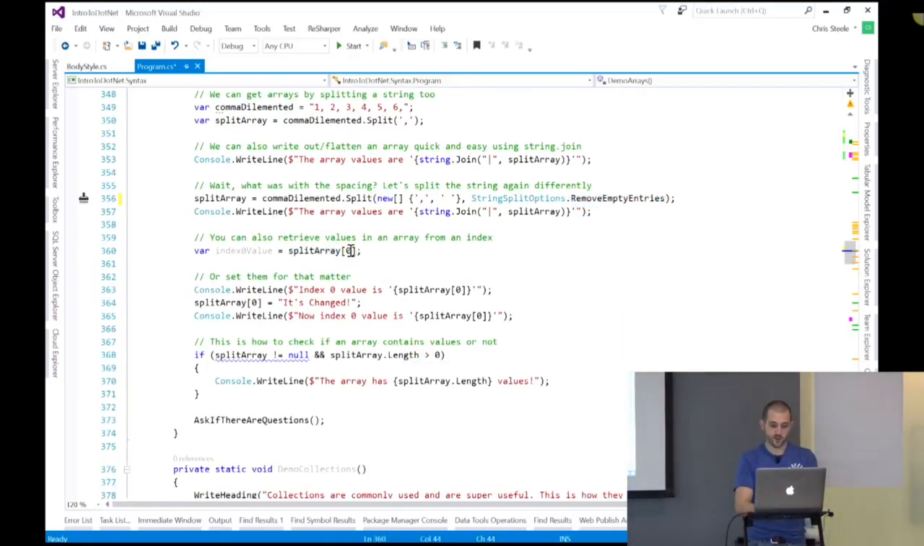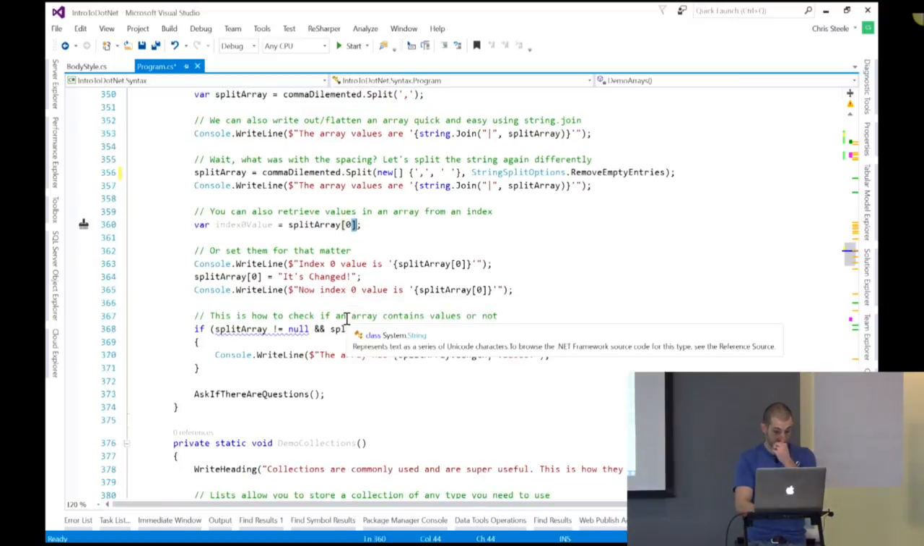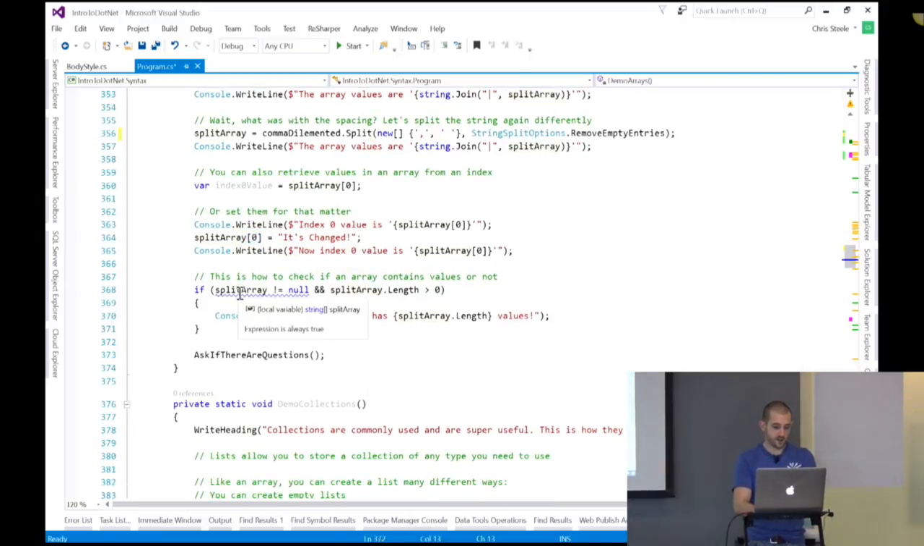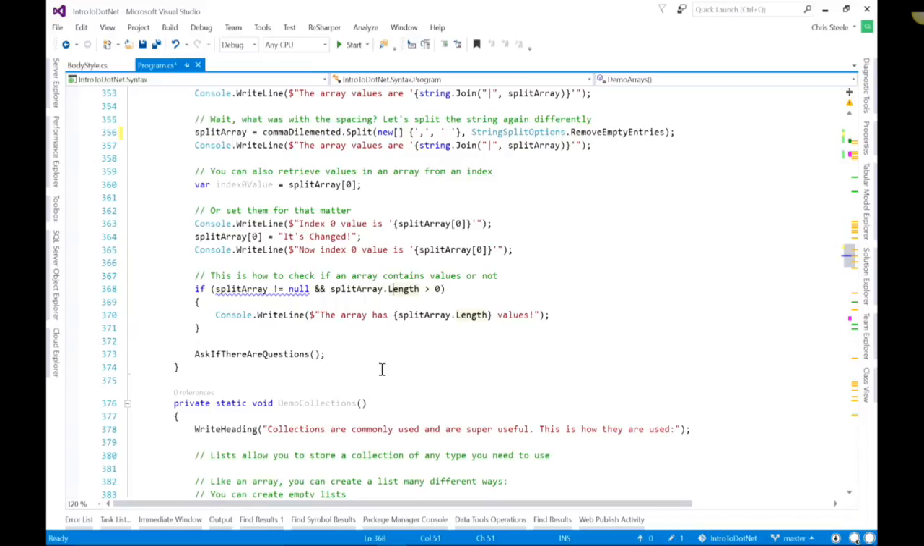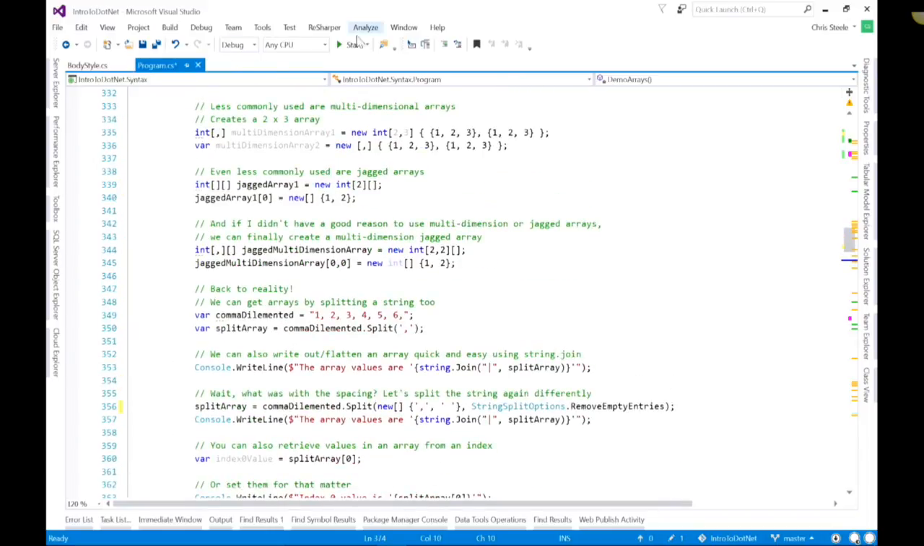You can retrieve values with the index, using brackets, and then you can also set it using the index. And then the best way to check to see if an array contains values is to first check to see if it's not null, and then to check the length to see if there's more than one value in it. This is giving me a little squiggly because up above, it knows I set this to a value, so it's never going to be null. So it's like, well, what the heck are you doing? So let me run that real quick.